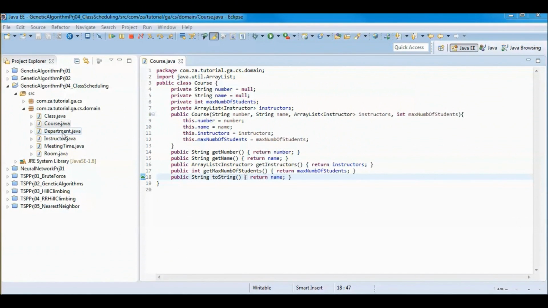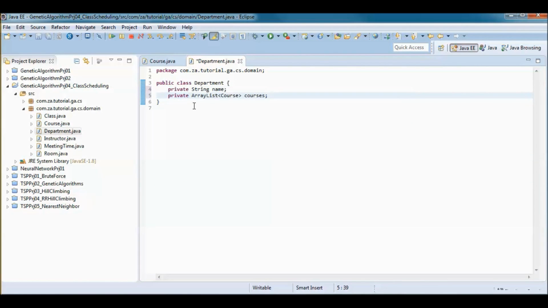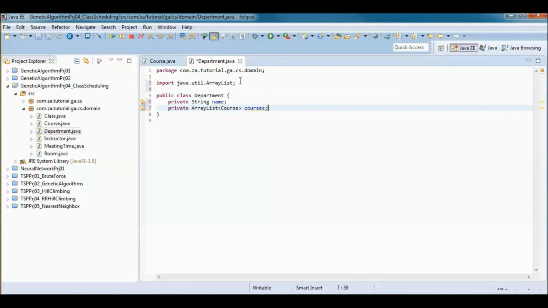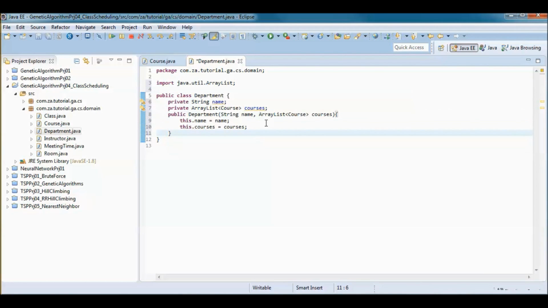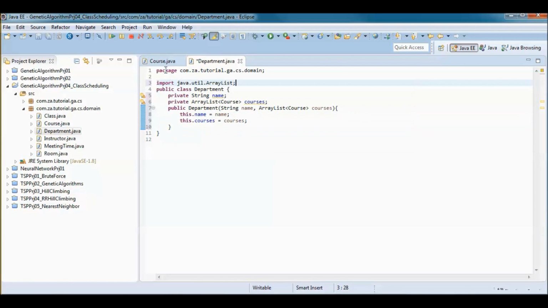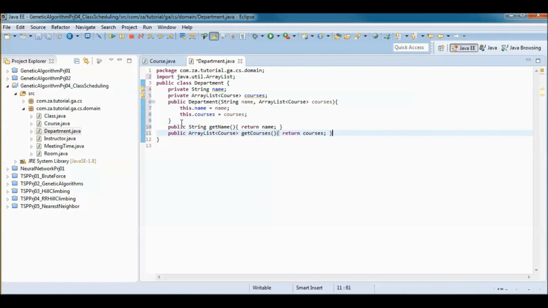and a department will have a department name and a list of courses that it offers, and a constructor that initializes those two values, and get methods for each one of them.